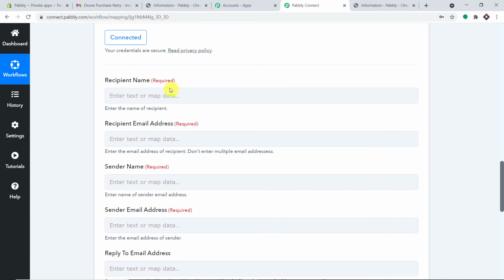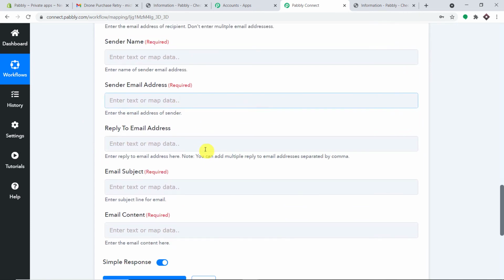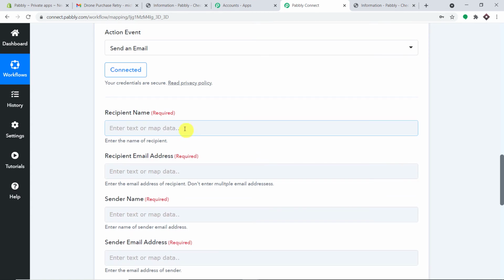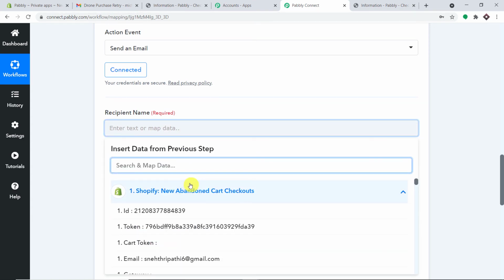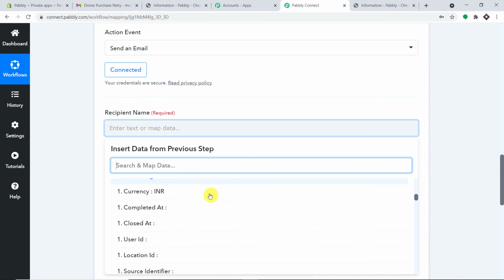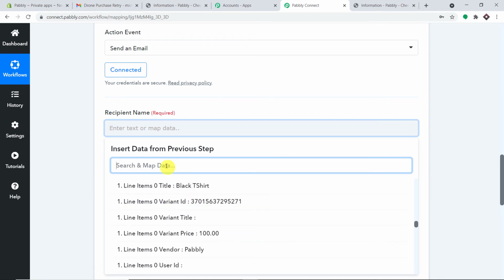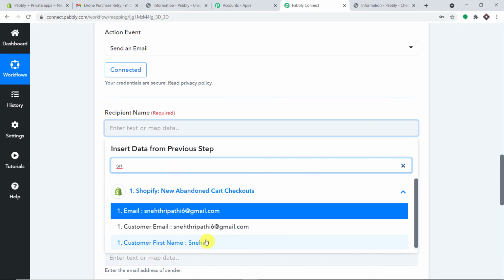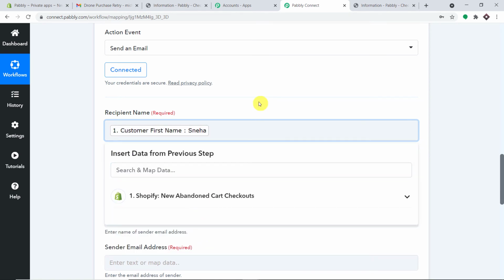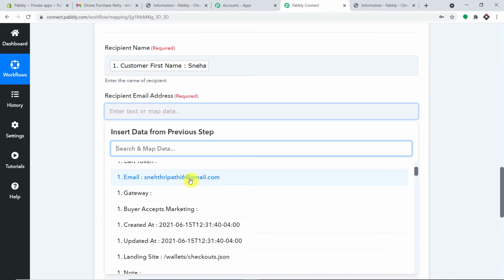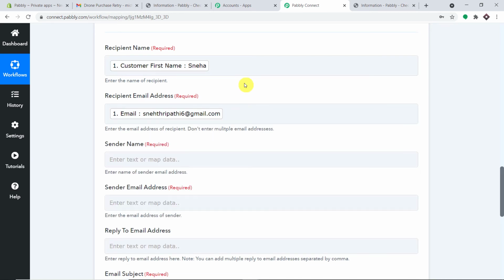So we have the recipient name, the recipient email address, sender name, sender email address, and all those details to fill. Let's start with the recipient name. If you may remember, the recipient was the person who has abandoned the checkout. In our case, it's Sneha. We are just going to map the name, and this is how you map it. You scroll down and you will find the name Sneh Tripathi, or you can just search it. So this is the name Sneha. And then we have the email, and this is how you map it. We will be sending the email to this particular email address. So this is the email address, and we have mapped it.